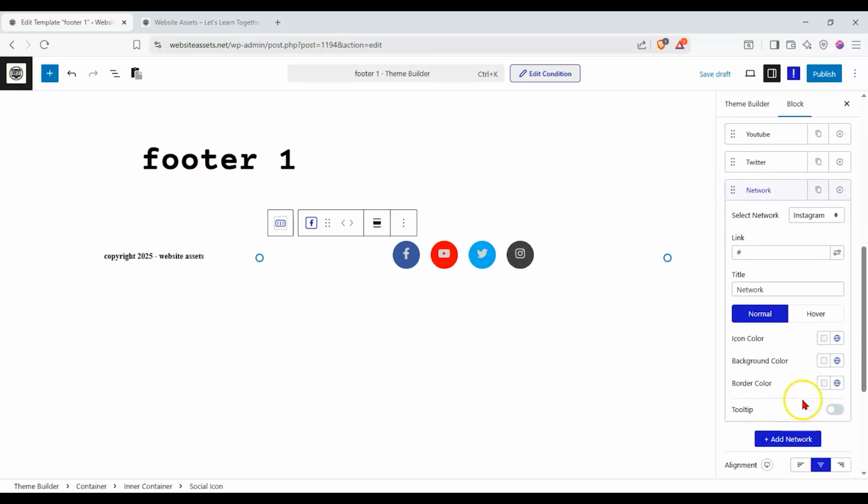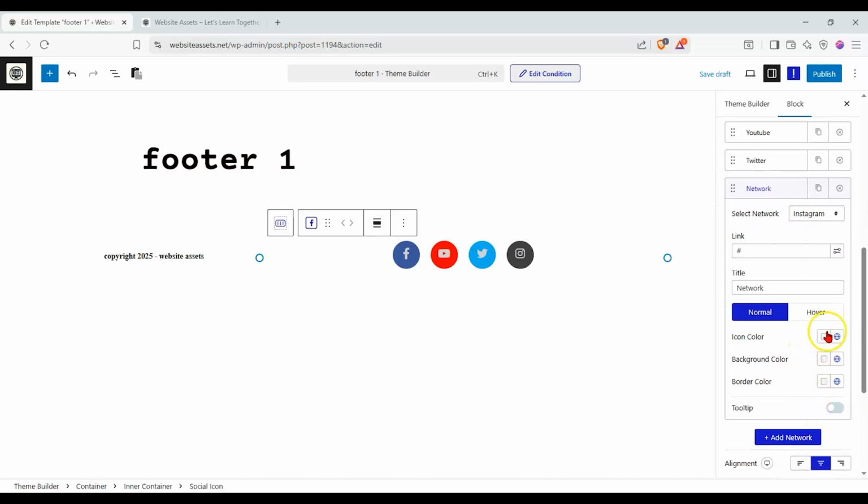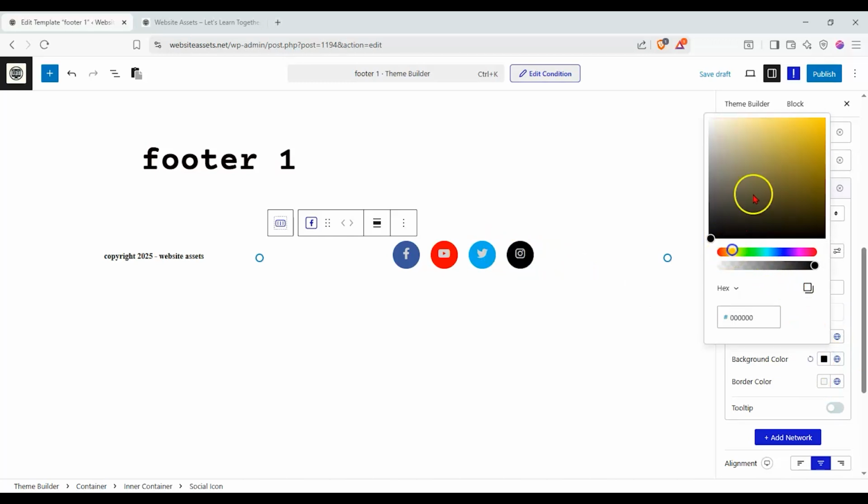We can change the icon color to something else, and we can change the background color to, I think Instagram used to be kind of brown before. So let's look for that. Light brown, like beige.